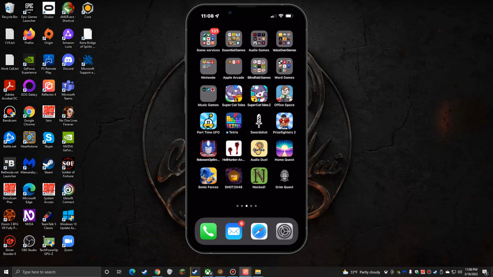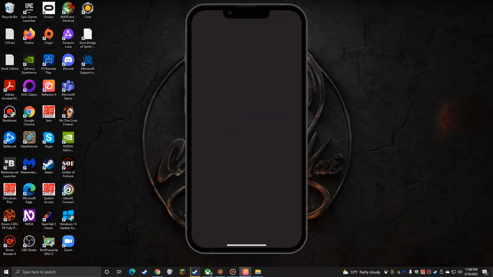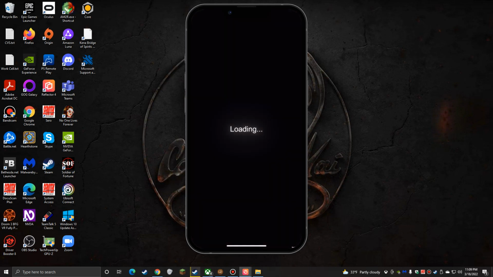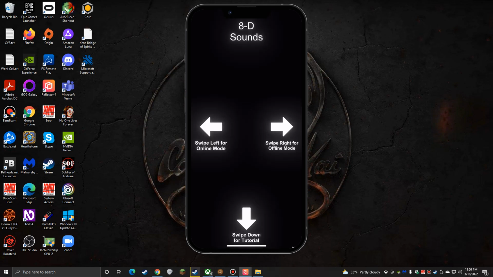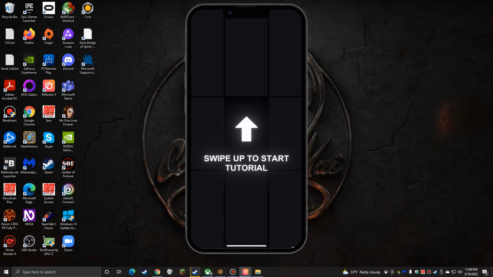Swipe right for offline mode. Swipe left for online mode. Swipe down for tutorial. Swipe up to start tutorial.